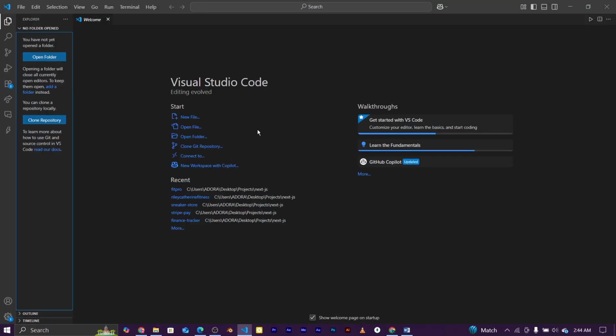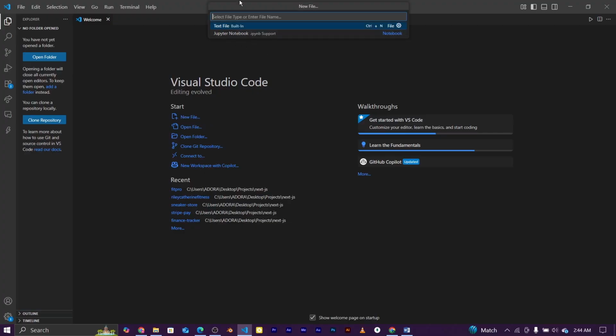So, I'll go to my Visual Studio Code, click on New File. I'm going to call this tutorial.js, with .js being the file extension type of a JavaScript file.